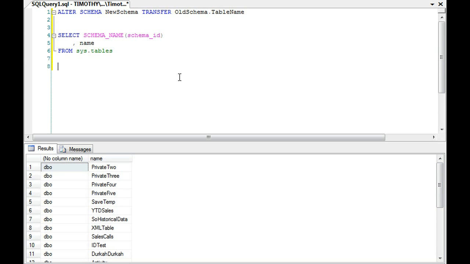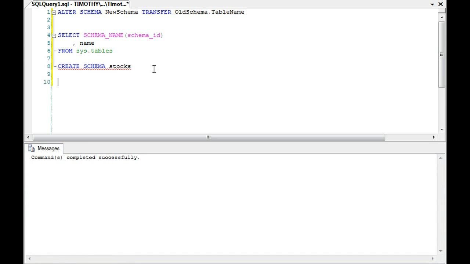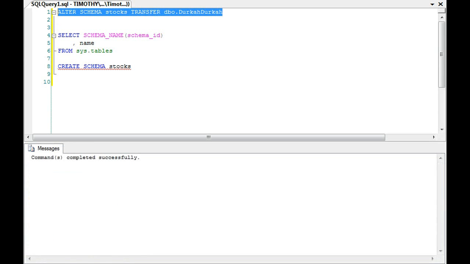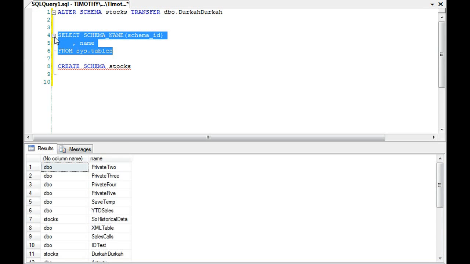So let's go ahead and move SO historical data to a different schema. And we can go up here, stocks, DBO. And now let's look at it. And you can see stocks. And we could even move, for instance, let's move Durka Durka. And you can see now Durka Durka is under stocks.